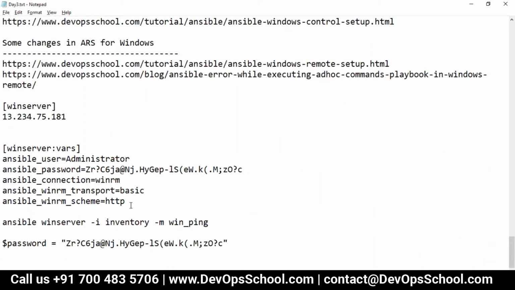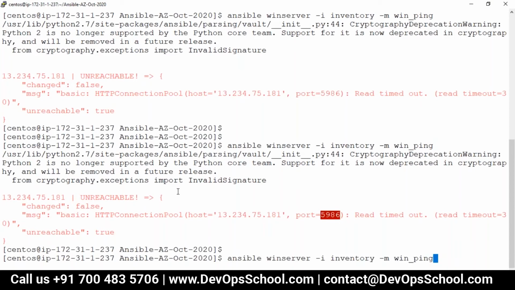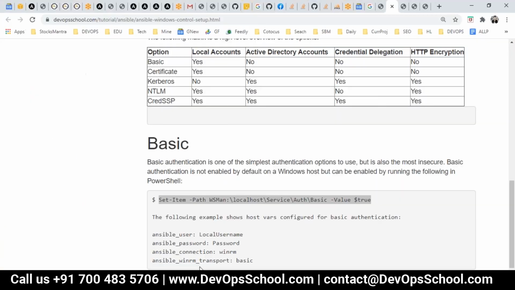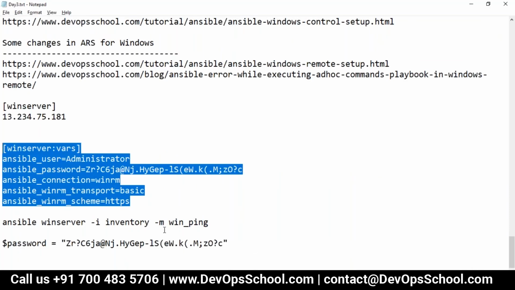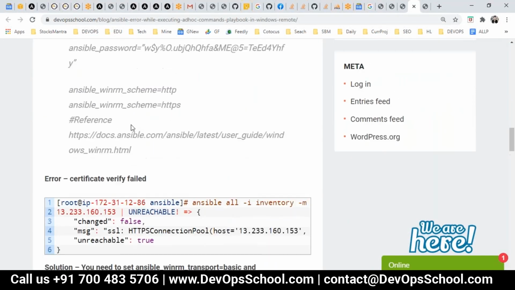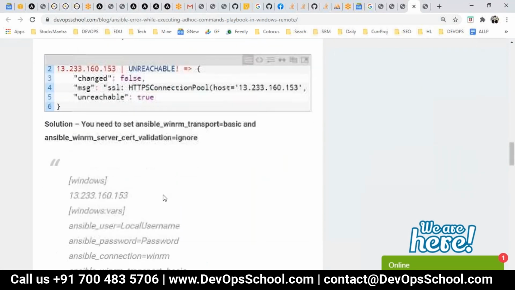So what I have to do is I will just make it HTTPS and let's see if it works. Or I'll change the port also. Port also you can change, no problem. And if I add HTTPS, one more thing I have to add, and that is ignore. Because the certificate is not there, no? So that is a problem. So guys, ignore. Here it is.